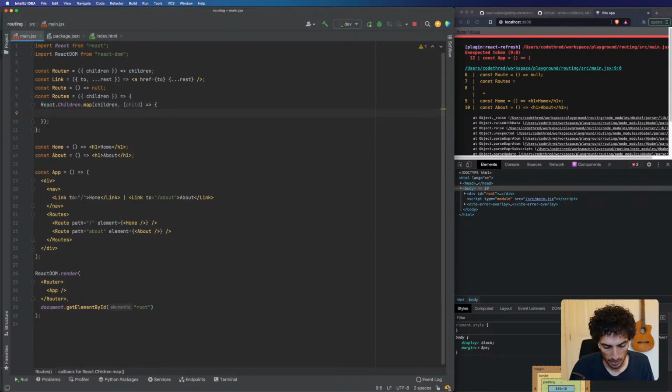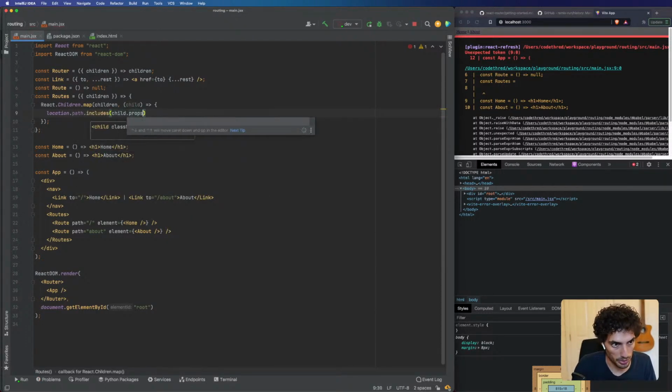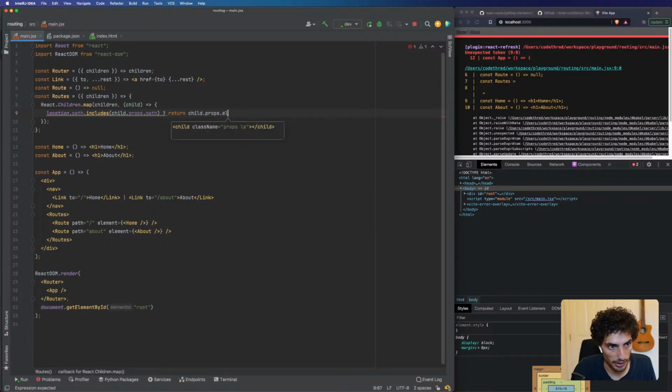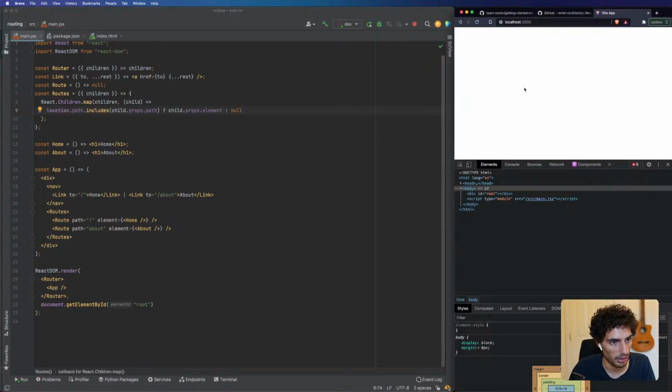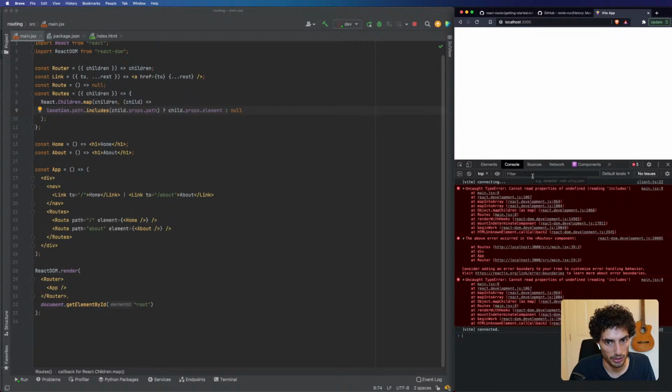So we can basically say location.path. Let me think about this. If that includes the child.props.path, which I think that's right, then return child.props.element. You don't need to add return there. Otherwise, return null. And I think that is that it. That's definitely not it. That's not working.